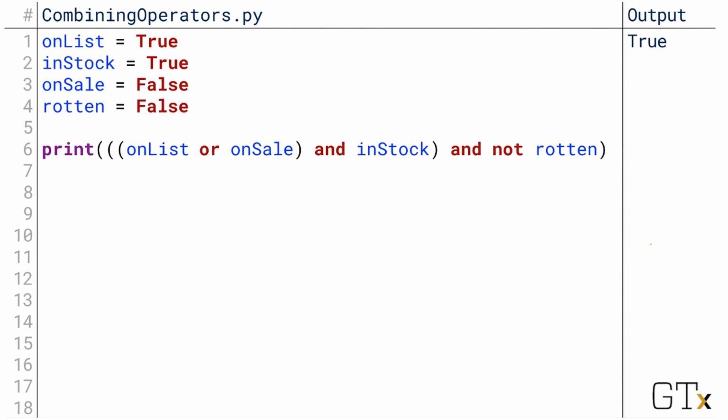So let's use these operators and combine them into our original example. That example was that you should buy grapes if they're not rotten, if they're in stock, and if they're either on your shopping list or they're on sale. Or to put that differently, you want to buy them when you need them or when they're on sale, but only if the store has them and only if they're not rotten. This code chains together all these different operators.